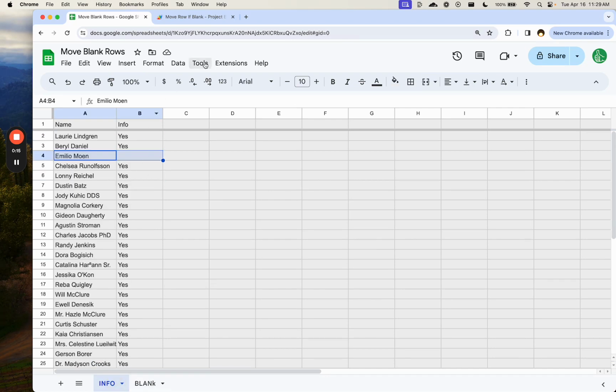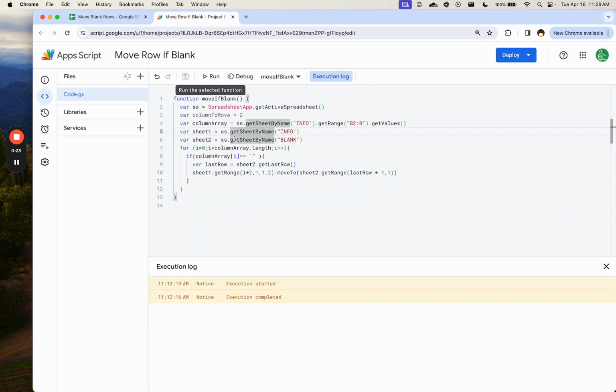I'm going to show you actually two ways to do this in AppScript, and one might be better than the other. Here, I'll show you the way that I started it. We created a function moveIfBlank. We're just naming this moveIfBlank. We get the active spreadsheet. The column to move is going to be 2, but we're not going to use it yet.